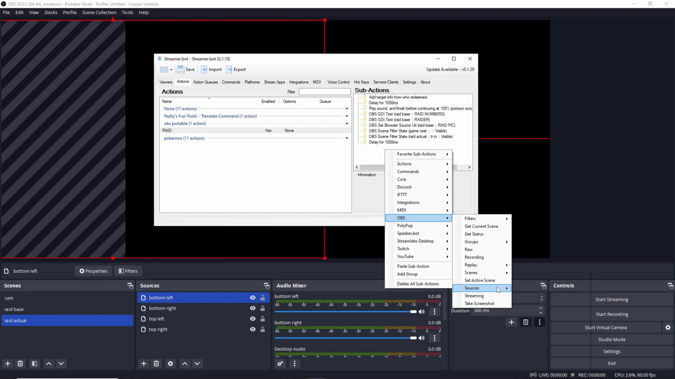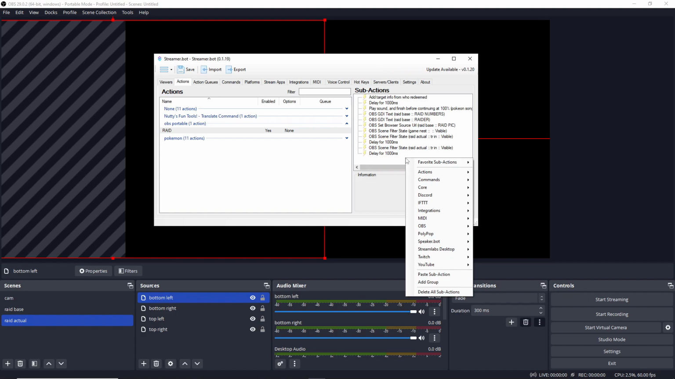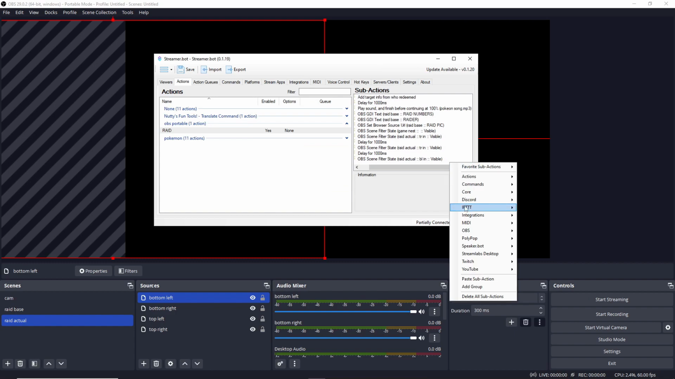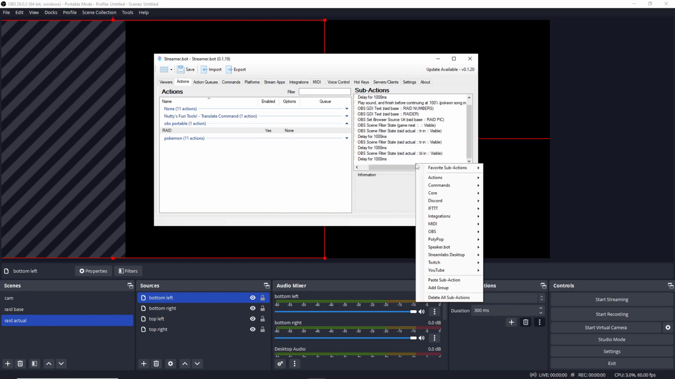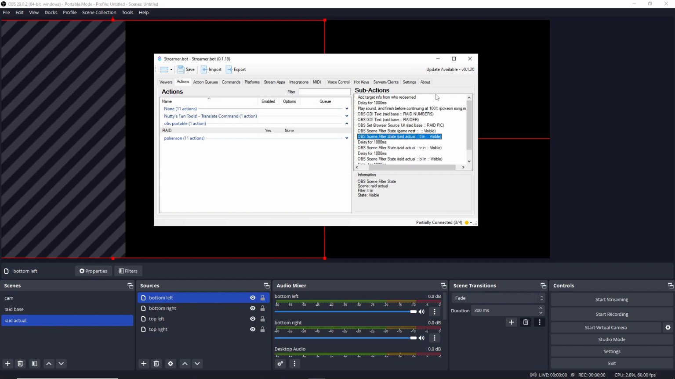And then go to the next one, OBS, scenes, set filter state, actual. So we're going to top right in, wait a second. Then set filter state, and then we're going to go bottom left in. Wait a second. And then the last one, OBS, scenes, bottom right, in.